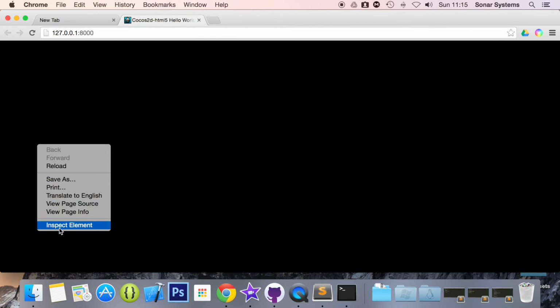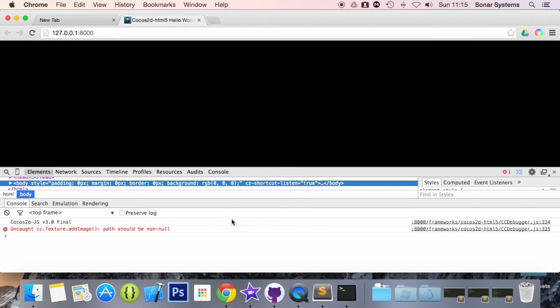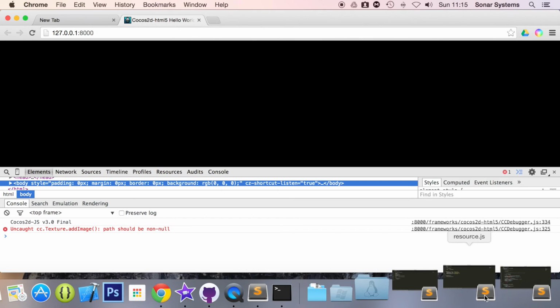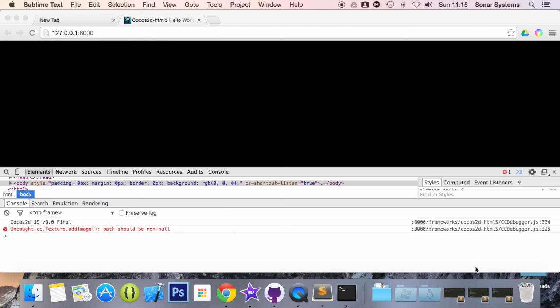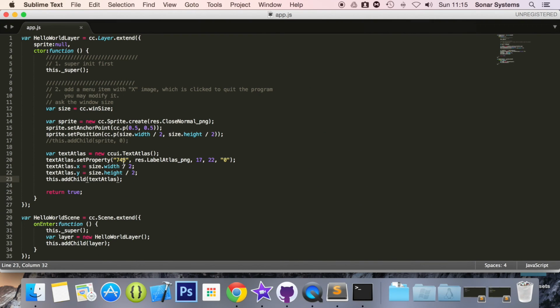Okay, let's see what we've got. Let's inspect the element. Texture.addImage should be non-null. Did I save resource.js? That looks saved and that looks a-okay to me. Let's copy and paste this just in case I referenced it wrong. App.js. That looks a-okay. So this looks a-okay to me.